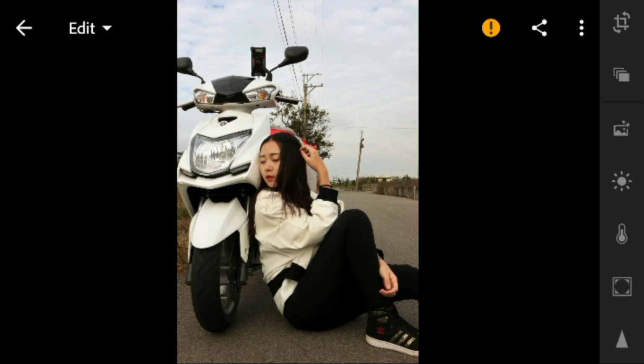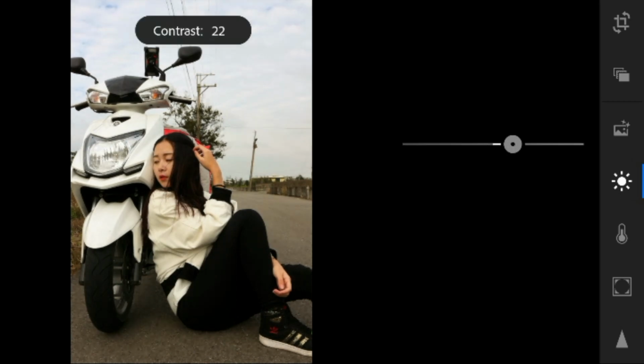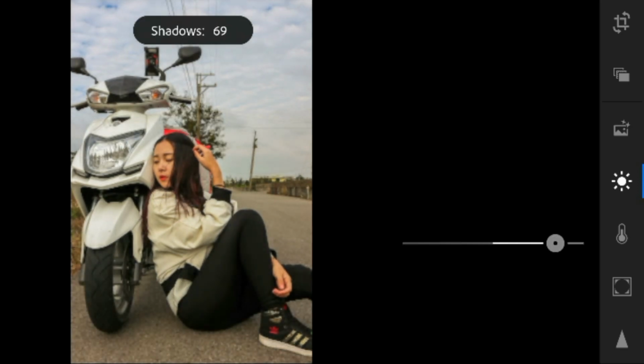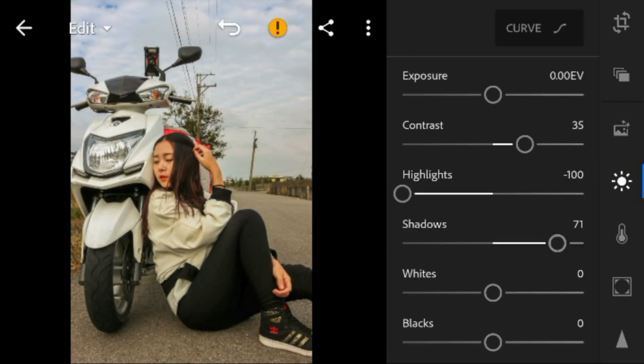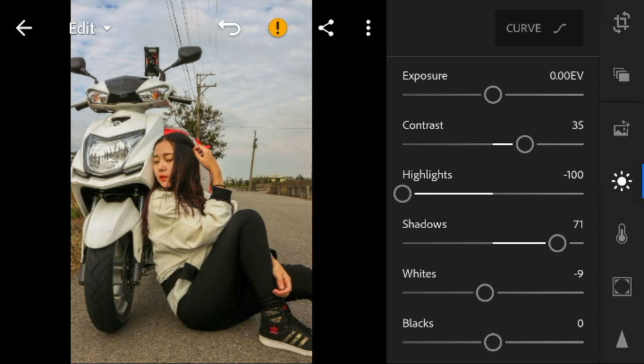First, go to the Lights panel. For this photo, I'll adjust the contrast to -35. Highlights to -100. Shadows to 71. Whites to -9. And blacks to -28.